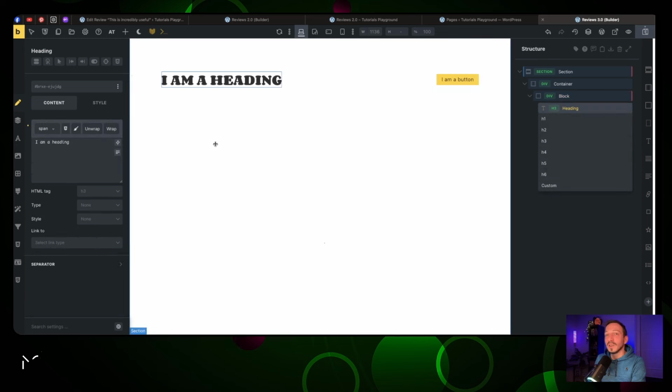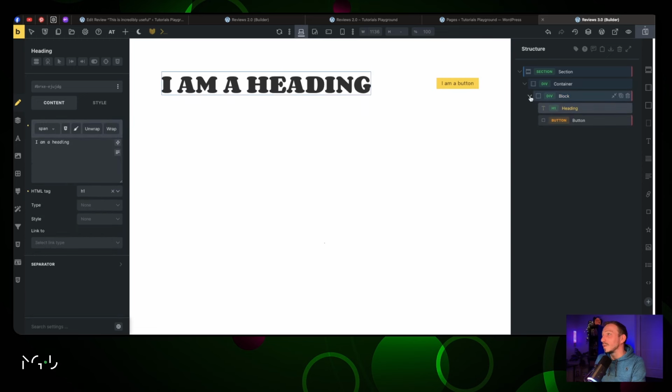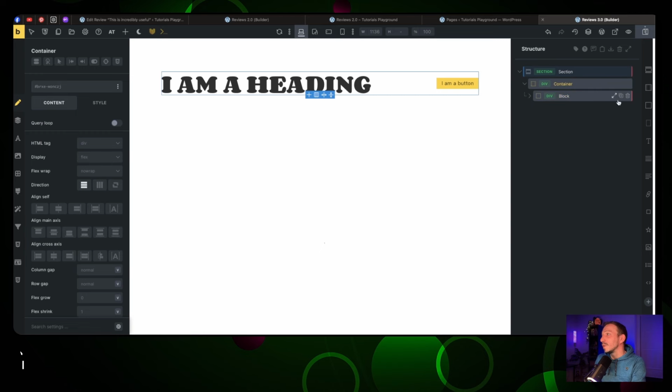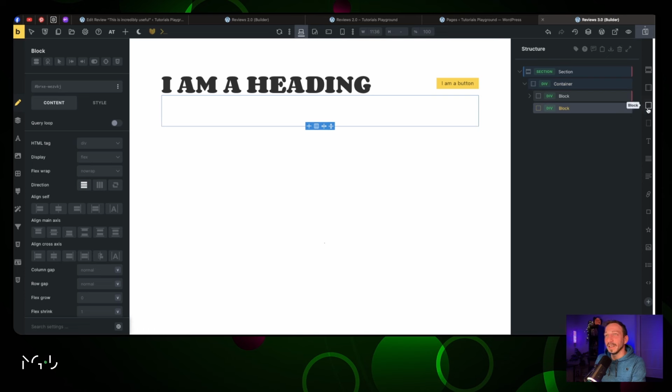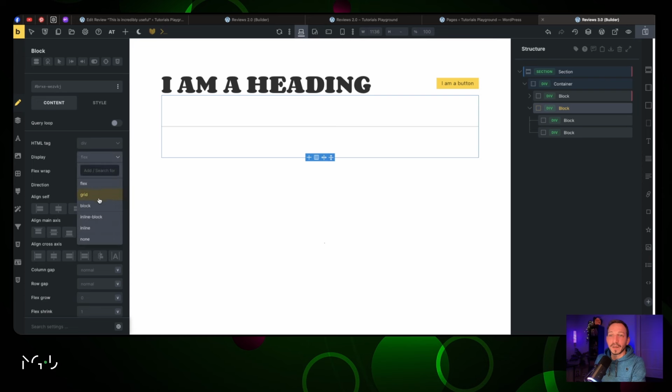For the heading, we're going to change it directly to be H1. Great. Awesome. Now we're going to go back to that container and we're going to name all of this in a bit later. And of course, make the styling of it. So now we're going to add a block. In that block, we're going to add 2 more blocks. Okay. And for that block, we're going to go to display grid.